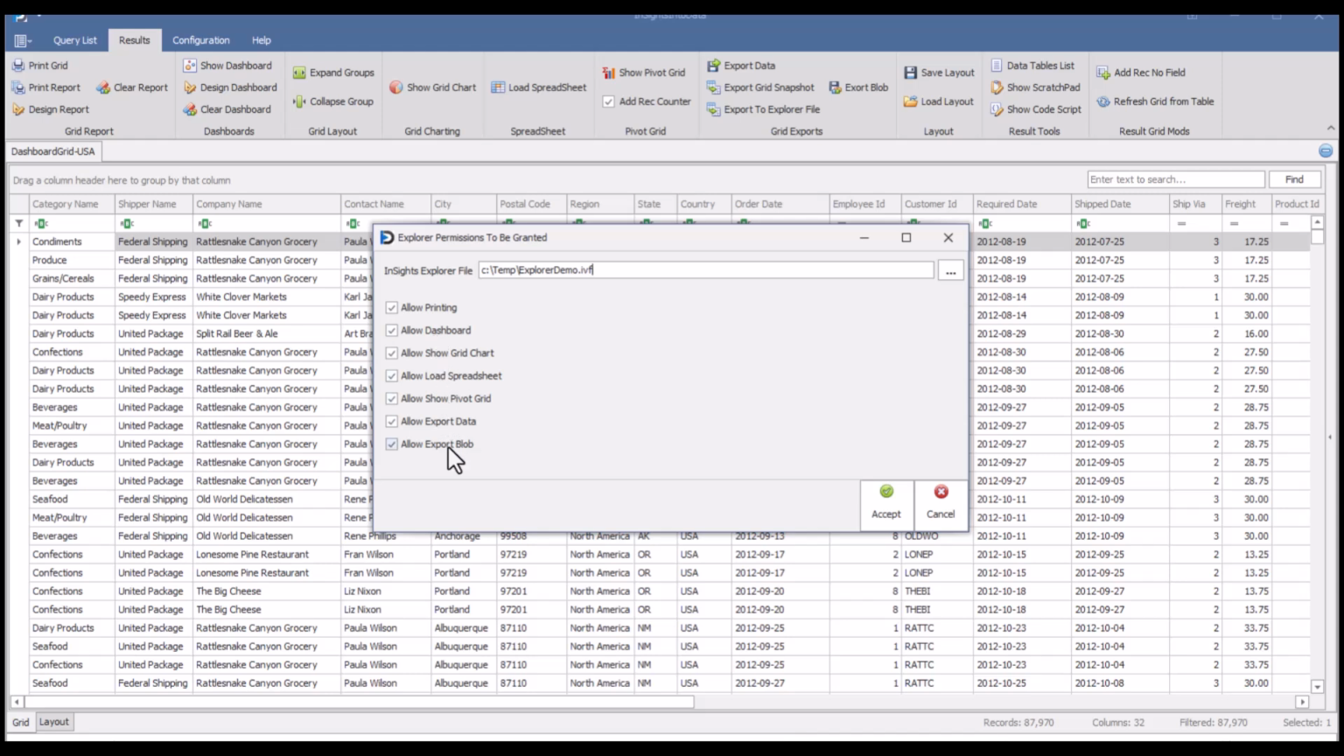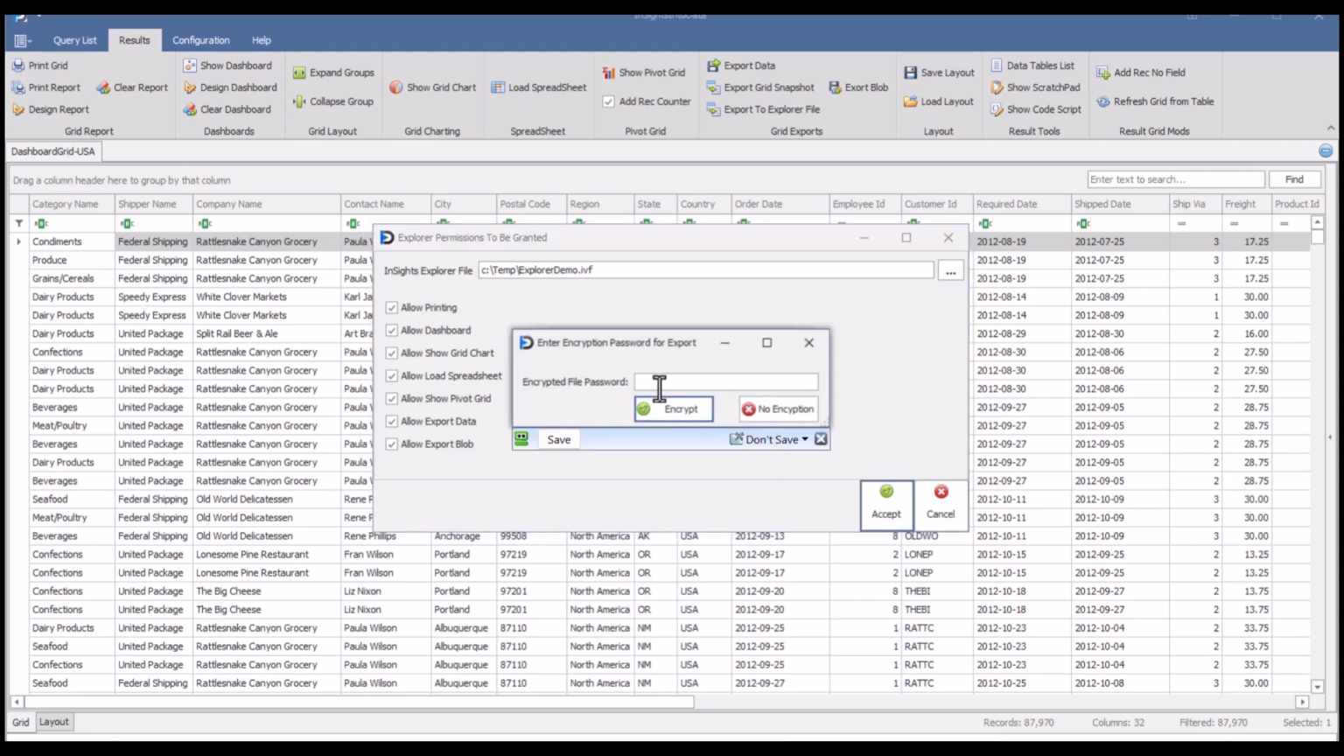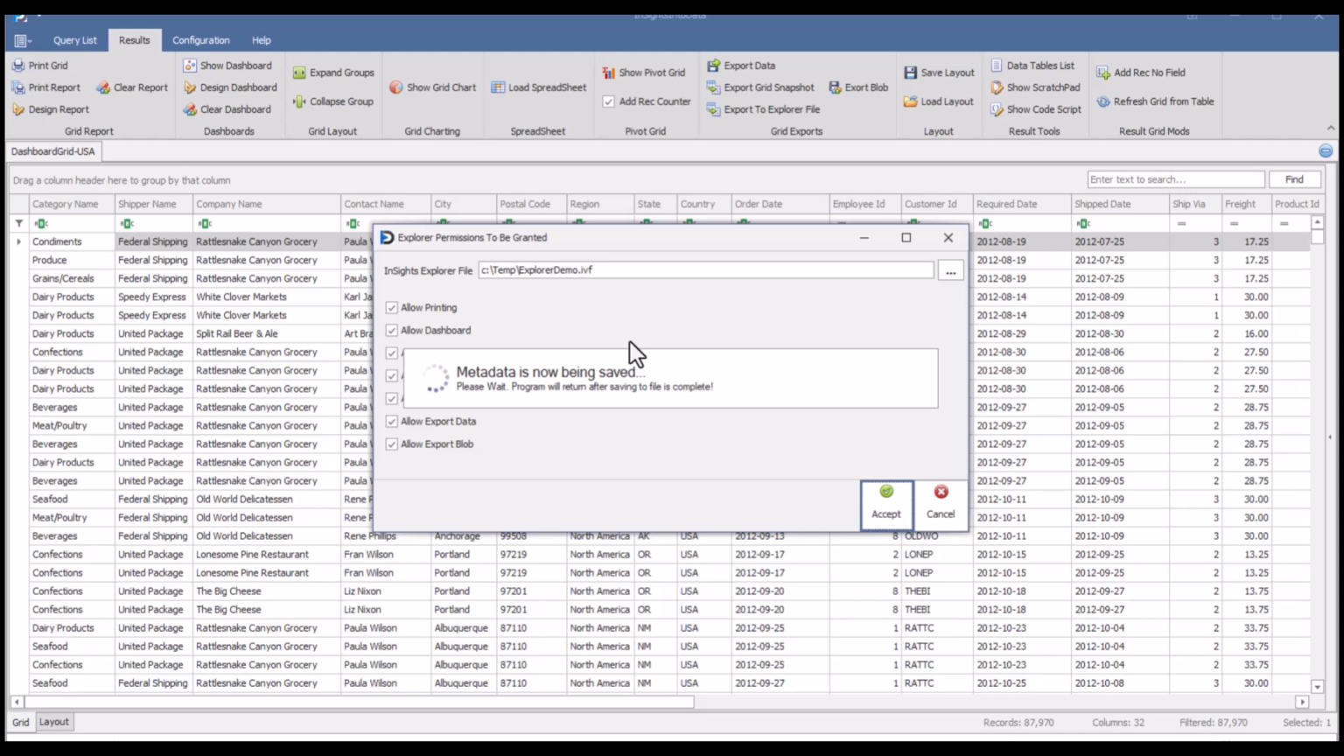In the example shown, we will leave all permissions checked and then enter a password to encrypt the file. A small activity window message will be displayed while the file and query metadata are being saved.